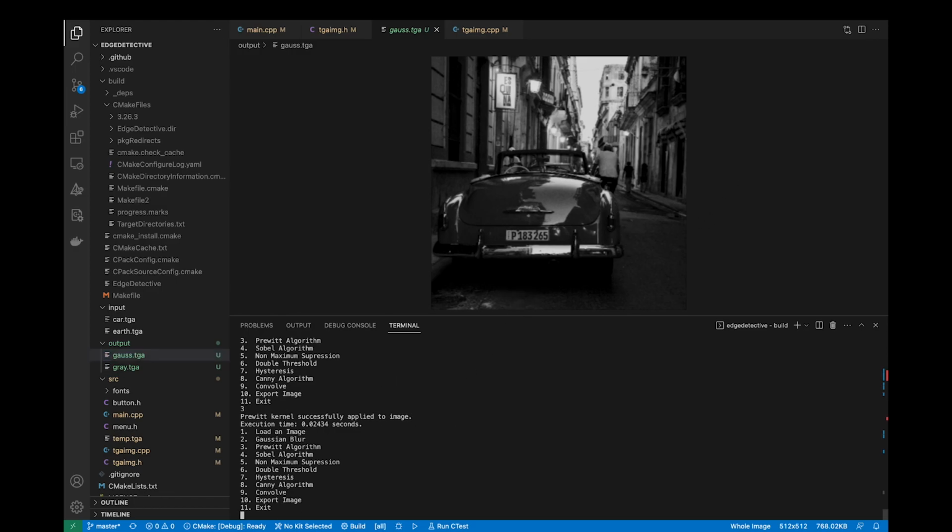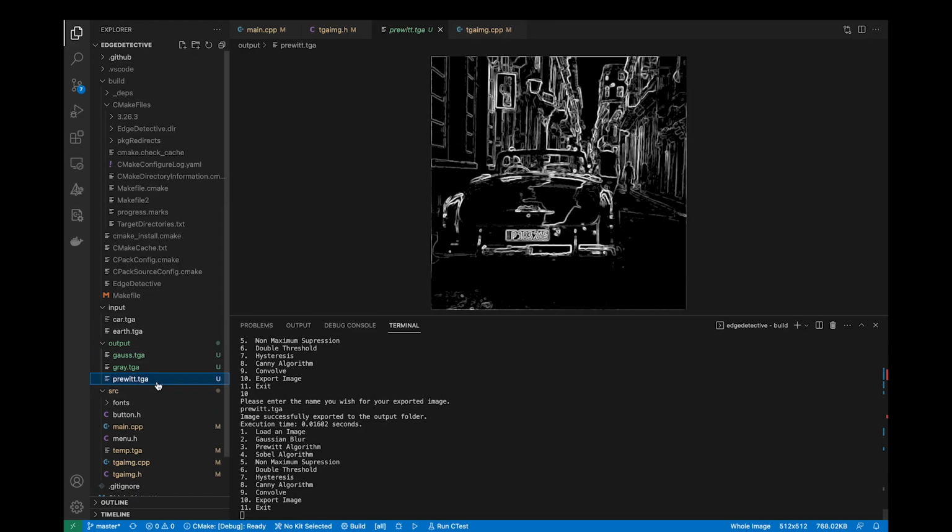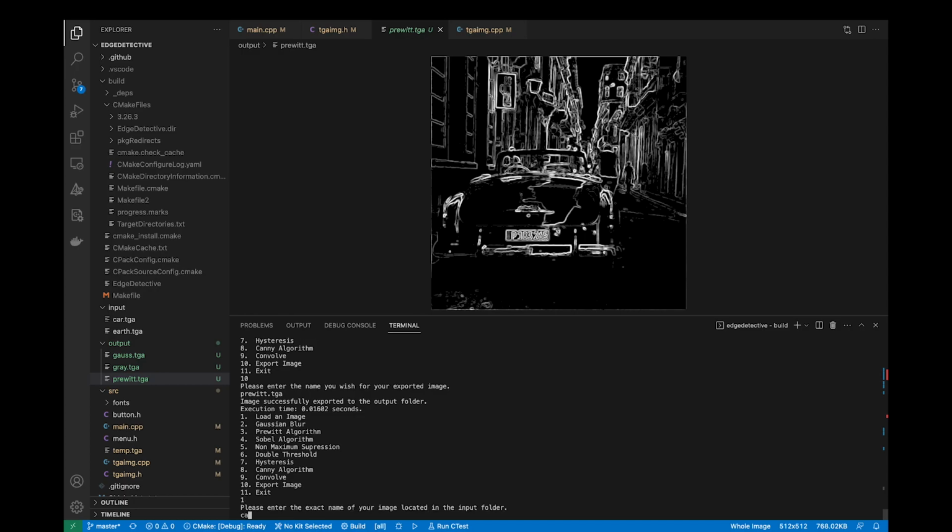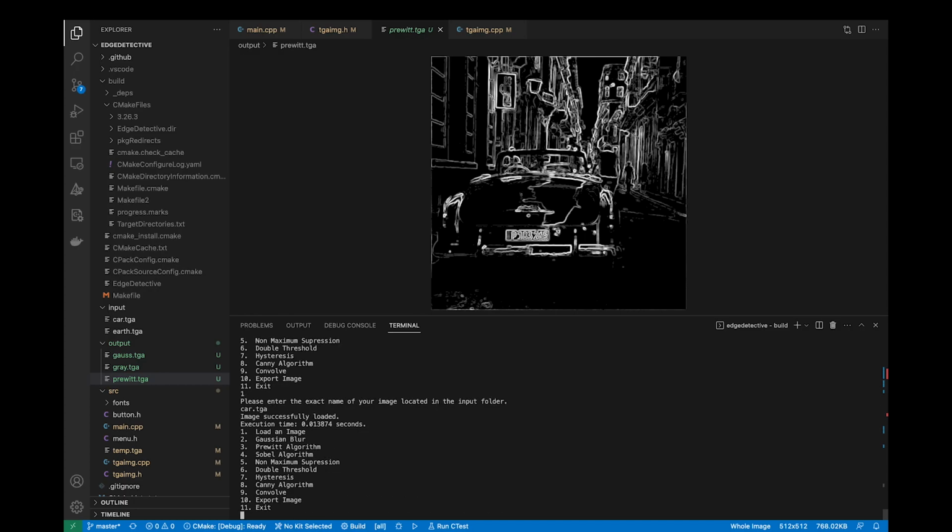Next thing we'll do is run the Pruitt algorithm, which is going to convolve around a horizontal and vertical axis and sort of define the edges and then combine them together to find the angle. And we already looked at this image before. Then we're going to go ahead and load the image again, and we're going to go down the Canny approach real quick.